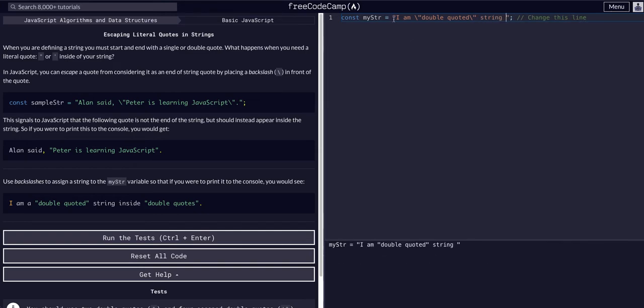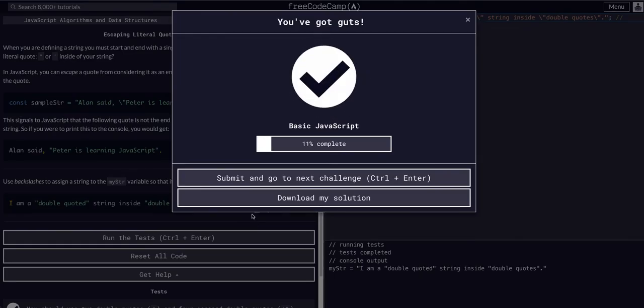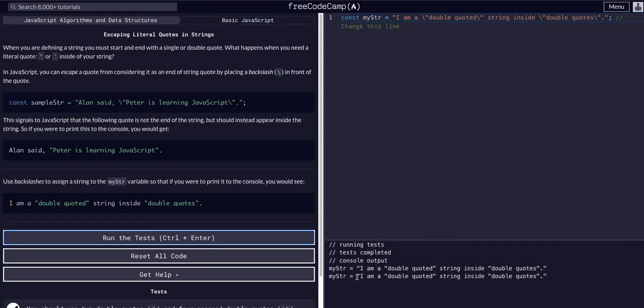string, I am a double quoted string inside, and then again we need a quote inside the string, backslash quote double quotes backslash quote and then a period. Let's make sure our spacing is correct. That's the only thing that should trip us up. And that's it. So now it prints it to the console.